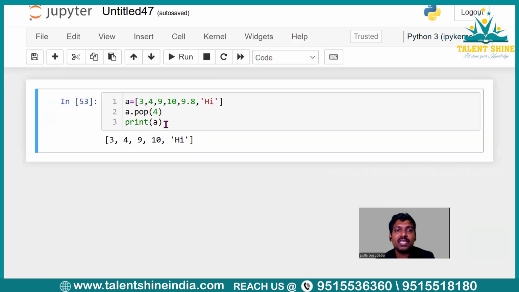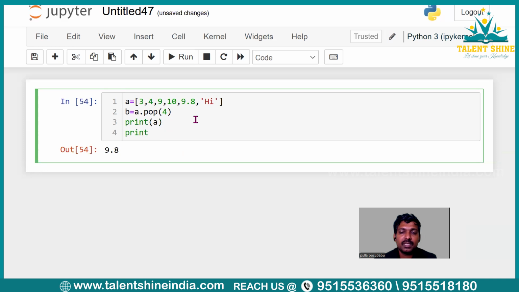Now, as I have said, this pop method is going to return the element which was removed as well. So for that, let me place a comment here and execute it. You could see here the element which was removed is 9.8. Right? So if you want to save it in one particular variable, let me take the variable name as B. So in B, the removed element will be stored. Now, let me erase this comment and then let us print B.